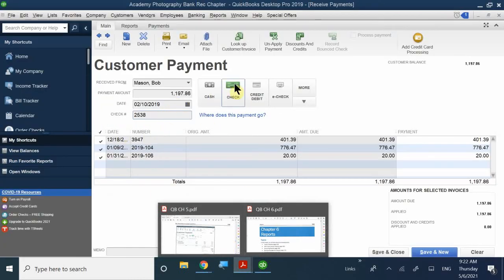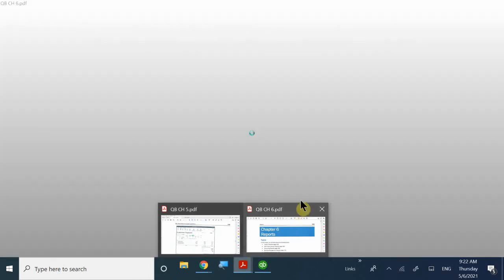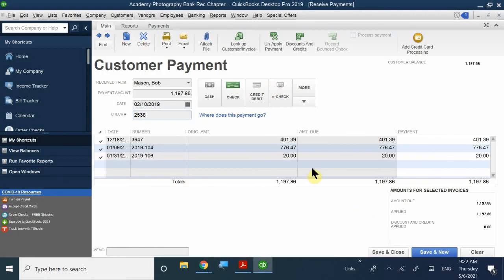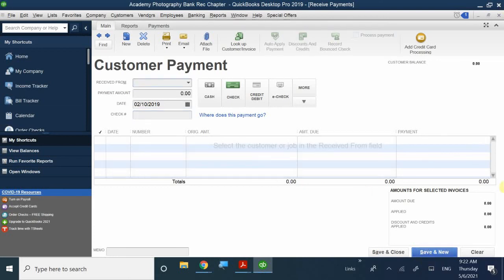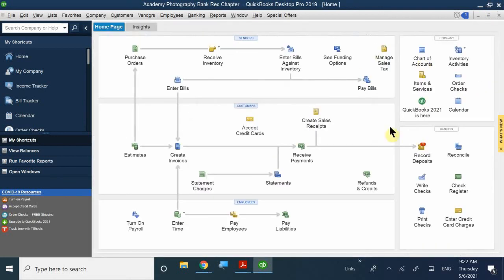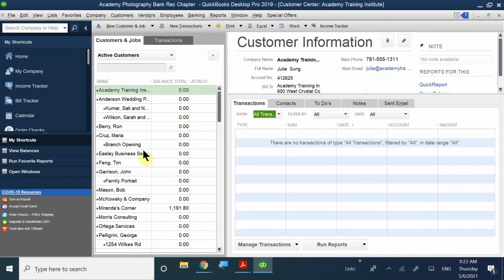And he wrote the check for the total amount, including my charge that I have right here. So then I'm going to go ahead and click Save and Close. So once I get that beep approval, then if I actually look at Mr. Bob Mason's account, he now owes us nothing. Okay, because we recorded the bounced check, right?